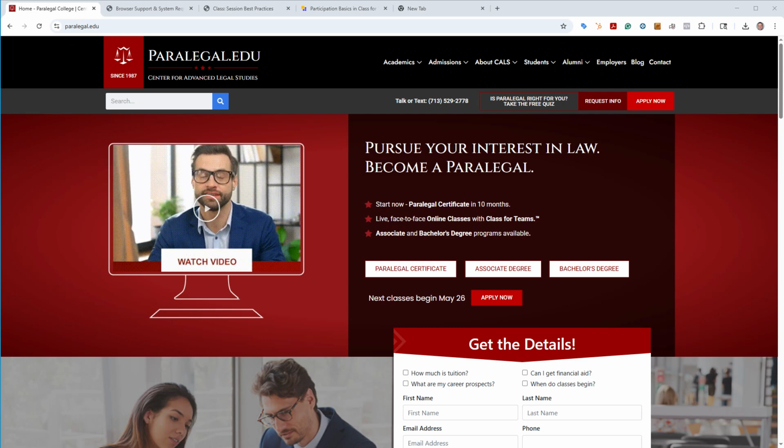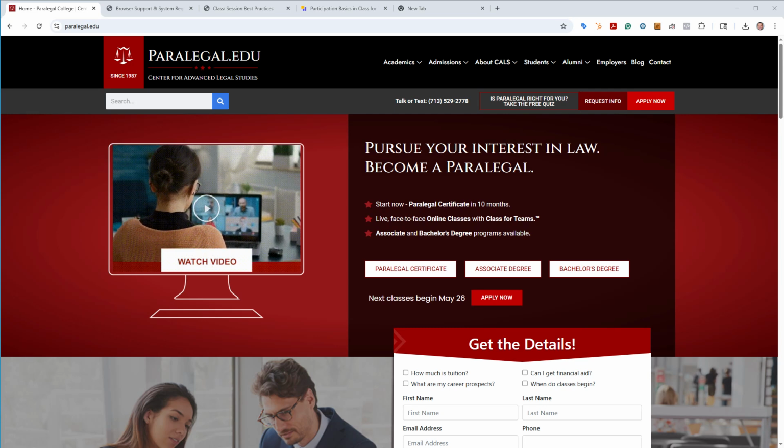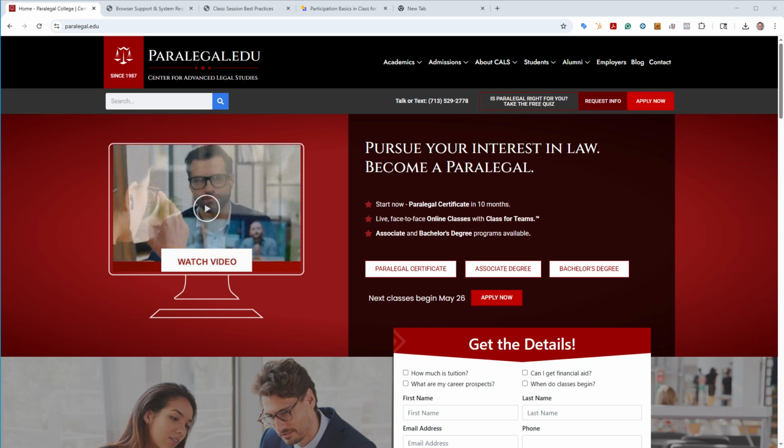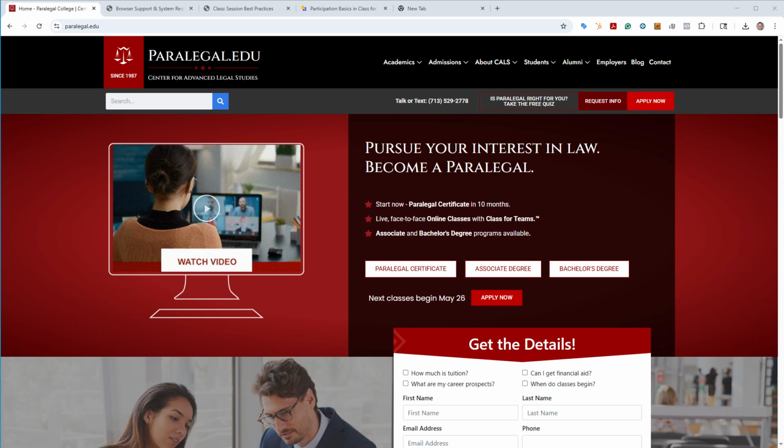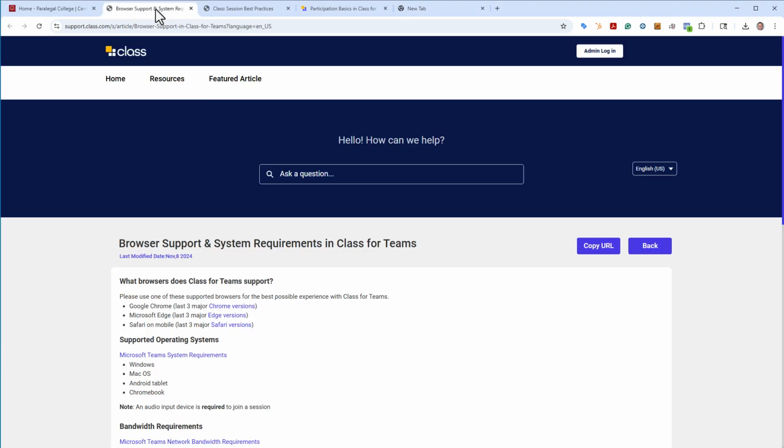So before we begin, I'm here at paralegal.edu, that's the school's website. But before we actually get into Canvas or Class for Teams, I want to go over a few requirements. So first, let's look at the browser support. This is an updated article from Class indicating which browsers should be used when accessing Class for Teams.